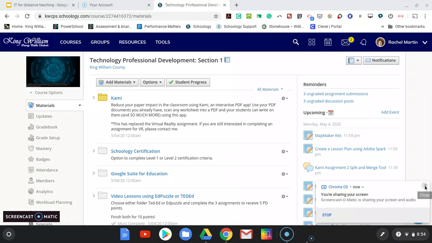Today I'm going to show you an app within Schoology that is called Conferences, and it allows you to have virtual meetings with your students. Now it also has a recording function. So for your students that cannot access the internet, they can still see the recordings at a later date.